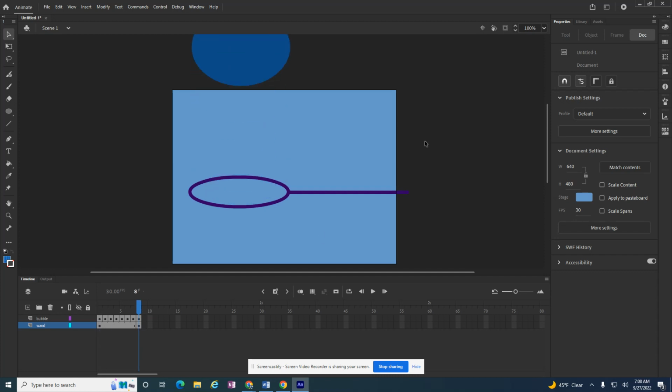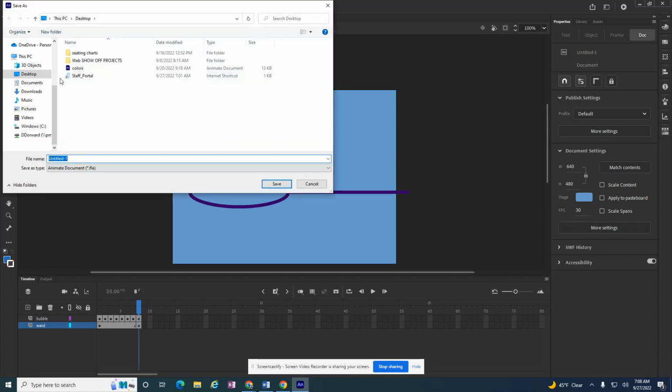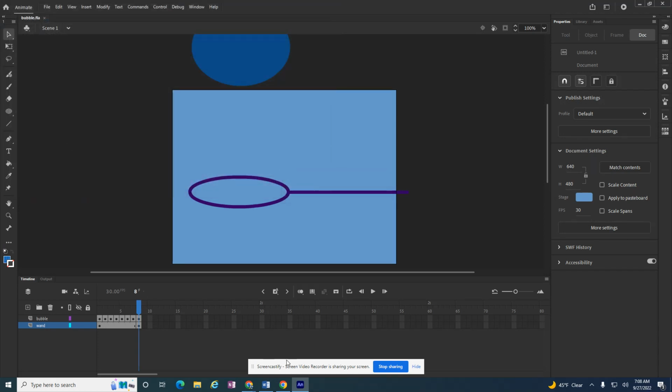And so I have 2 layers. We practice frame by frame animation, and we're just starting to get used to using Animate. Let's go ahead and save this as bubble. So save as bubble. And then you can submit the file.